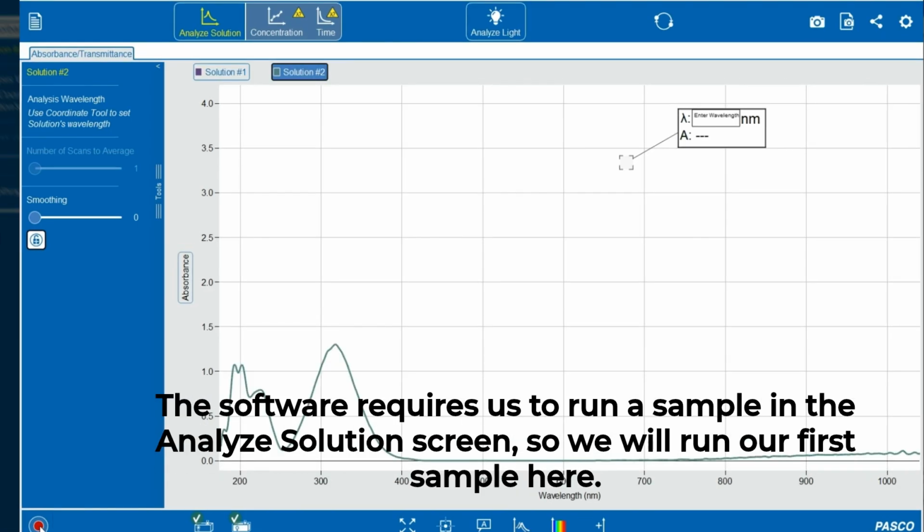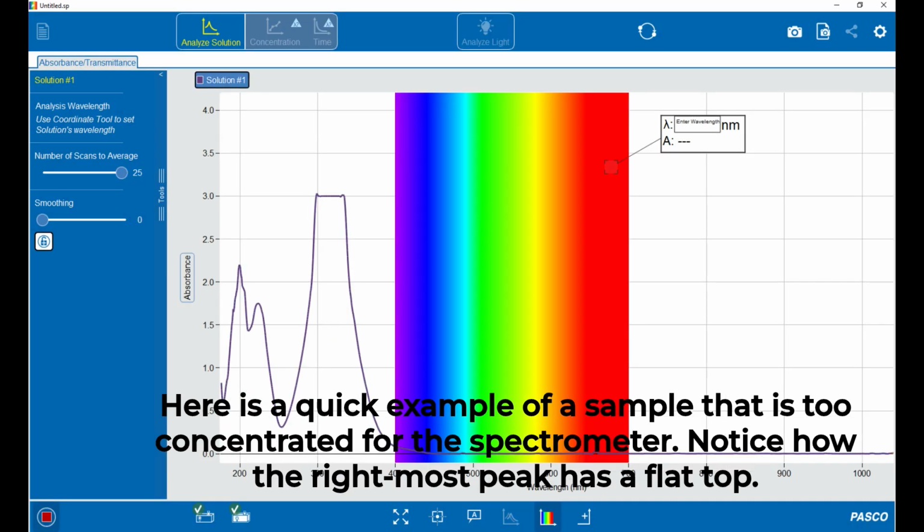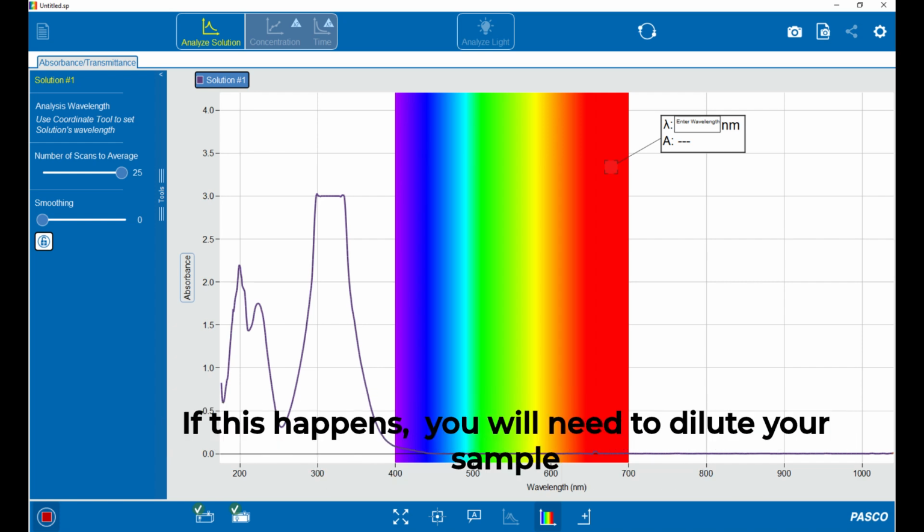The software requires us to run a sample in an analyze solution screen, so we will run our first sample here. Here's a quick example of a sample that is too concentrated for a spectrometer. Notice how the rightmost peak has a flat top. If this happens, you will need to dilute your sample.